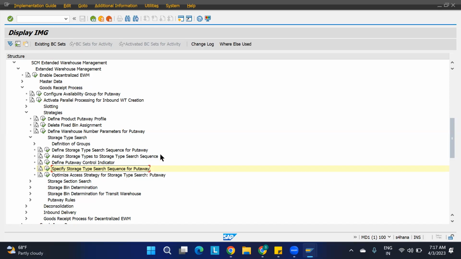This is for put away only that we defined. We have defined the section indicator and the bin determination in the next sections. For removal, there is no storage section concept and bin concept. Only in put away do we have these 2 concepts. Put away will happen with 3 different search sequences: one is storage type, second storage section, then the bin determination. But removal is based upon only one thing, that is storage type search sequence.